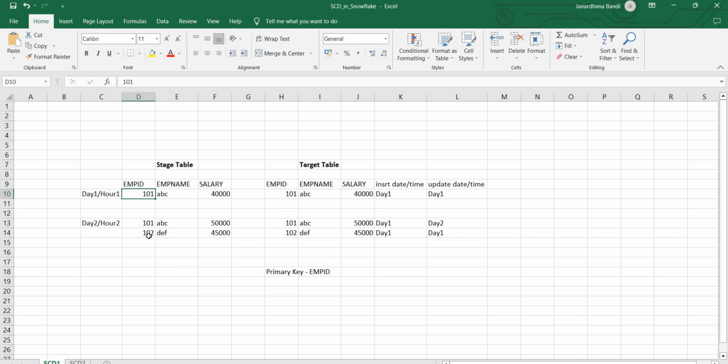If we are getting an update for an existing record, that record will get updated in the target table. So here along with these columns we can put two more columns: insert date time and update date time. For example, for this employee record on day 1, it is like this in the stage table, and whenever I load this source data into the target, it will be inserted as it is, and insert date time and update date time will be day 1. Here I am not putting the timestamp value, so just putting day 1 for now.